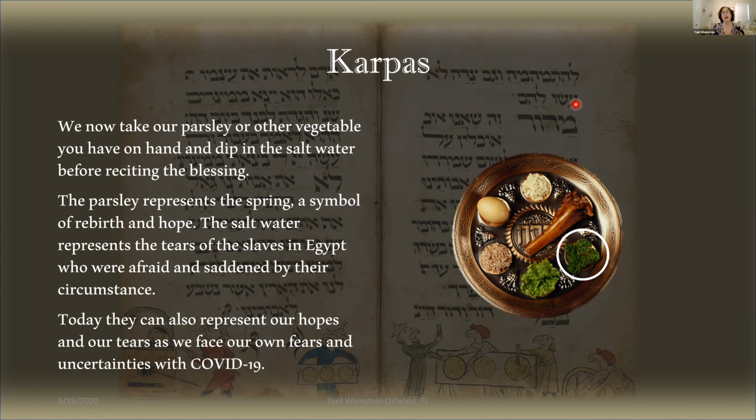And what's beautiful about this interactive tool is it recognizes that we are living during COVID-19. We're in this really strange experience in this really strange space, and it recognizes it, and you can choose whether you want to recognize it too in your own conversations or whether you don't. But for example, right now, if I was actually hosting the Seder, I would maybe stop sharing my video, open this up to a conversation, and talk to my family and friends about how the parsley represents a symbol of rebirth and hope, and that the salt water represents the tears of slaves in Egypt and the hardships they've gone through, and that today they can also represent what we're going through and represent our hopes and our tears as we face our own fears and uncertainties relating to COVID-19. You can create a conversation based off of that that really connects to the adults, but you can also lower it to a level that's appropriate to anybody in your Seder.